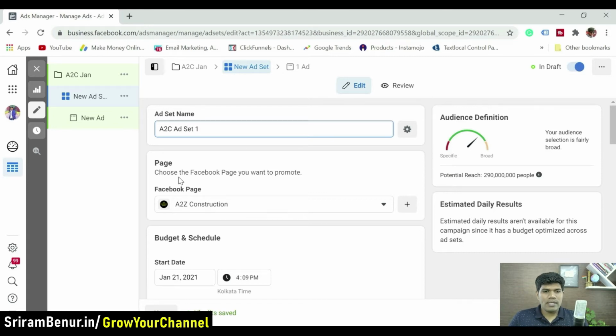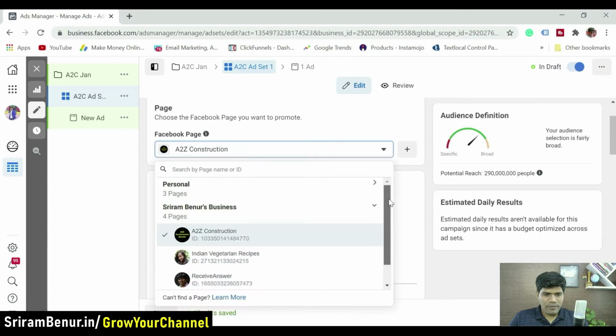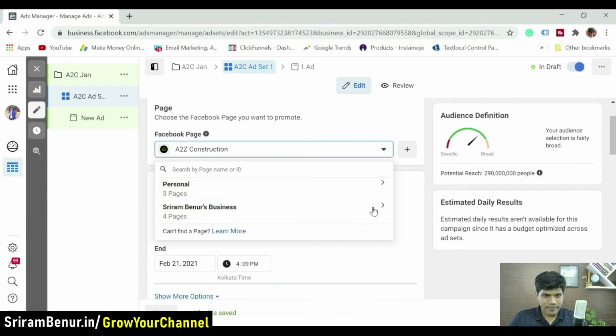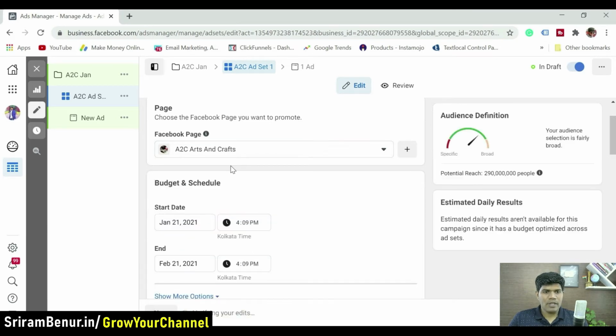So what is the target? Choose the Facebook page you want to promote. So let me just quickly click on the drop down and Facebook page. So where is the Facebook page? Let me just quickly see that. Okay, so it's A2C arts and crafts. So let me just quickly select that. So this is the page I want to promote. Okay, so choose the Facebook page you want to promote.